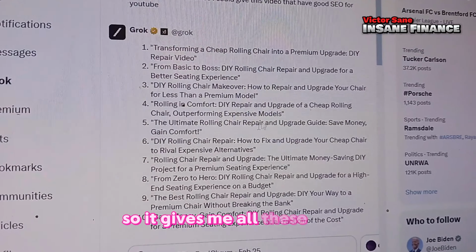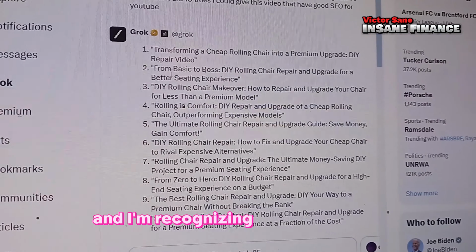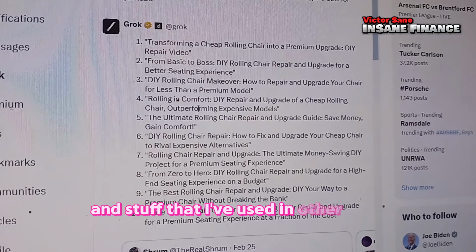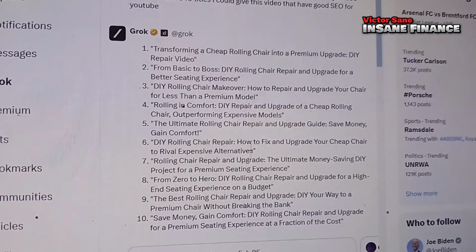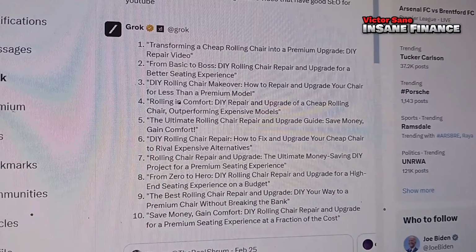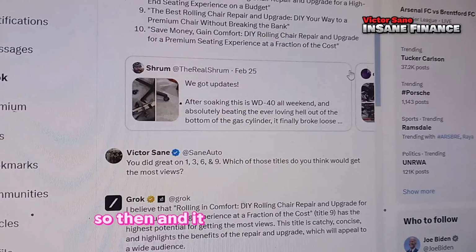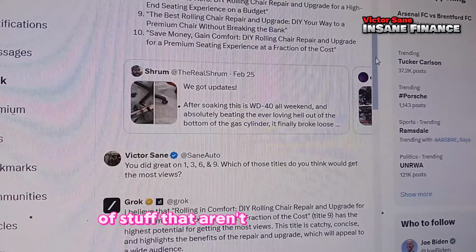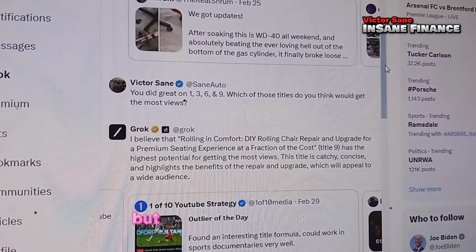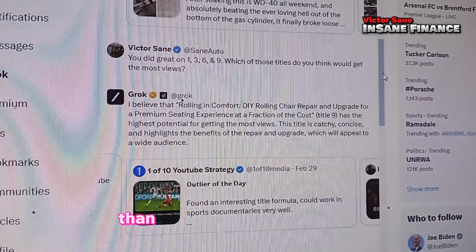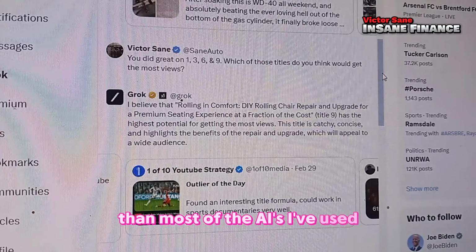So it gives me all these titles, and I'm recognizing some keywords and stuff that I've used in other titles that worked well and some stuff that didn't work so well. And it gives some examples of stuff that aren't great examples, but it's still already better than most of the AIs I've used.